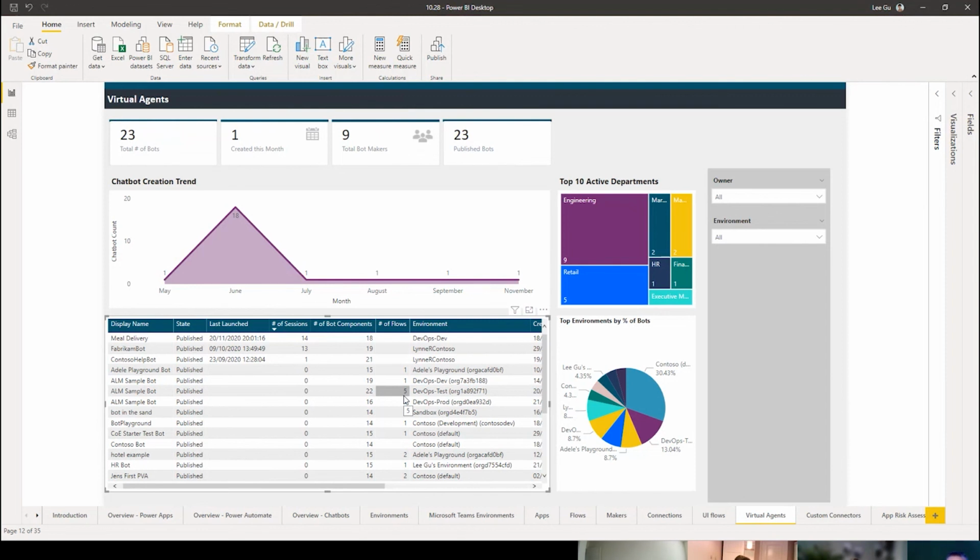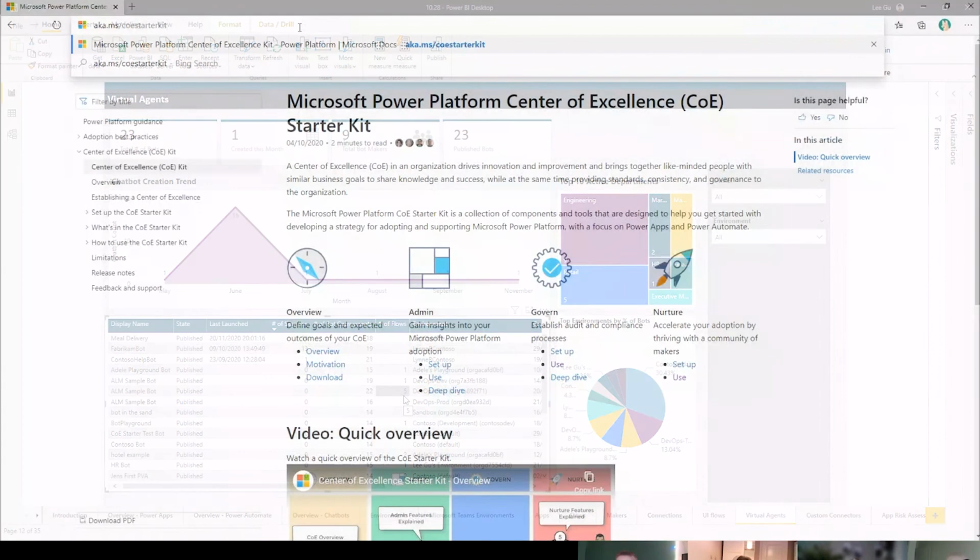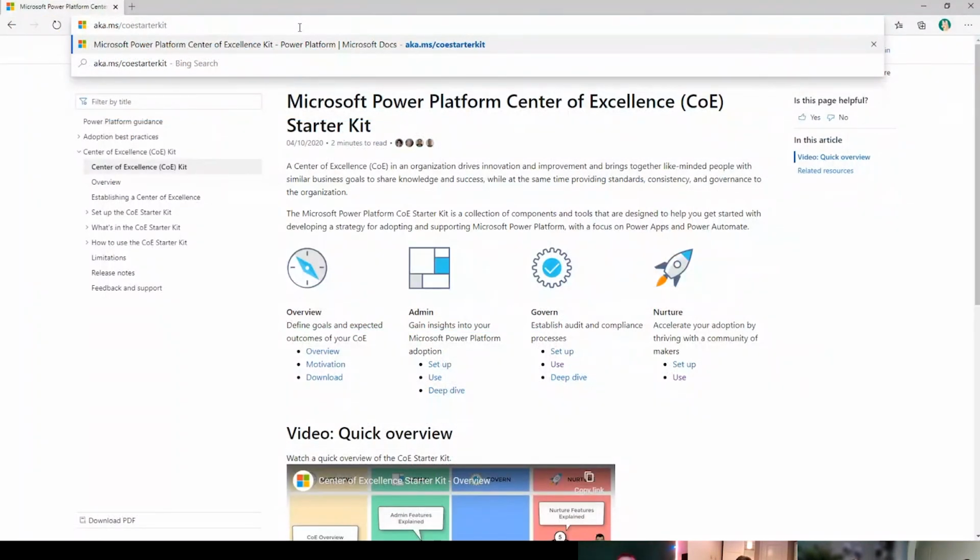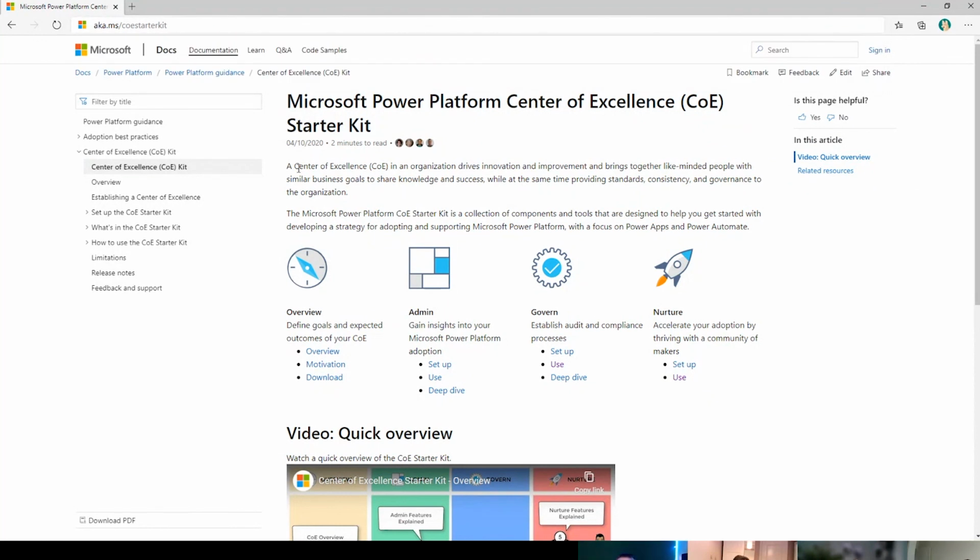For sure. So Manuela, if my customer wants this, how do they go about getting it? So if a customer wants to get started with it, they can navigate to aka.ms/CoEStarterKit, and that's our docs page for all the documentation about the CoE Starter Kit. So they can read up a little bit more about what the kit does to determine if it's a good fit for their organization. And from there, they can also download the kit. So it downloads a zip file that contains the solution components as well as the Power BI dashboard.